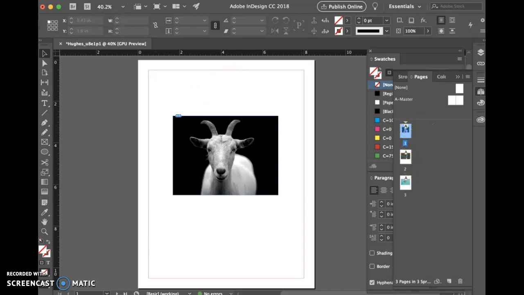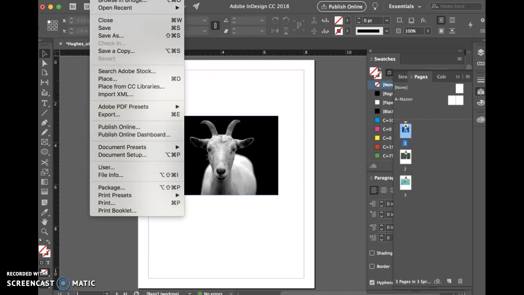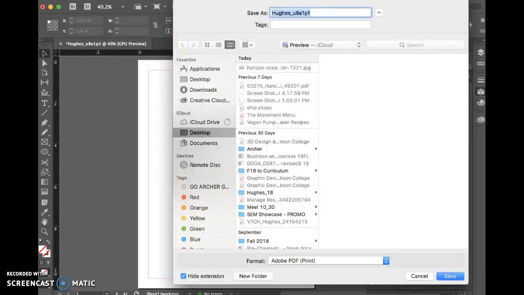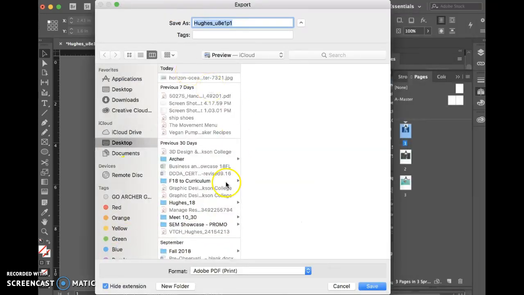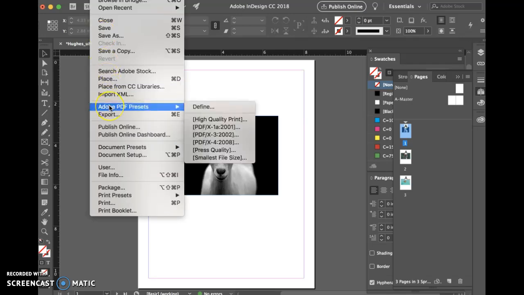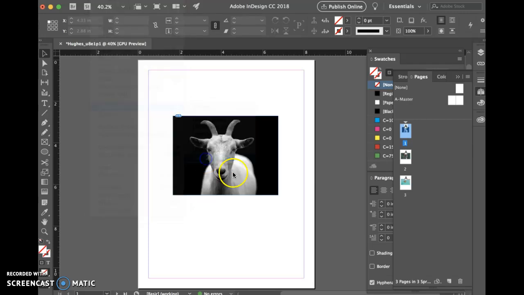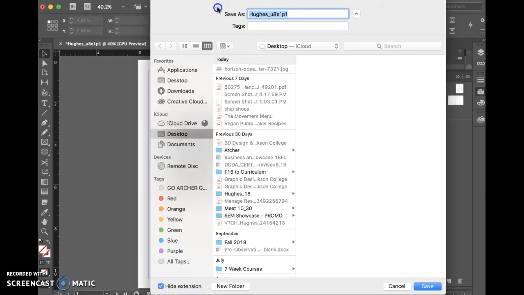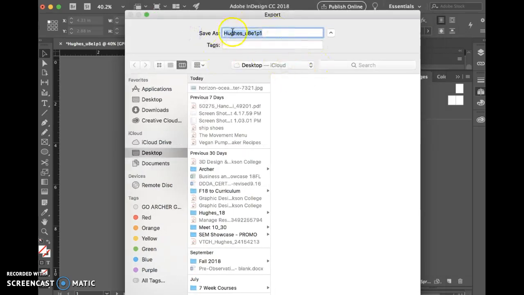The next thing you want to do is export. You can do that by doing a File, Export. What comes up is, where do you want to save this? Or you can do a File, Adobe PDF Preset, and we could do the smallest file size. You don't have to do a high quality for this exercise. The smallest file size will export, and this also brings up our little menu.